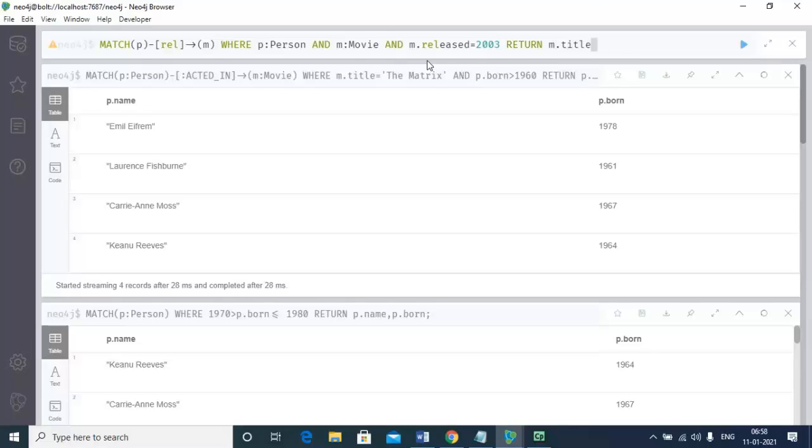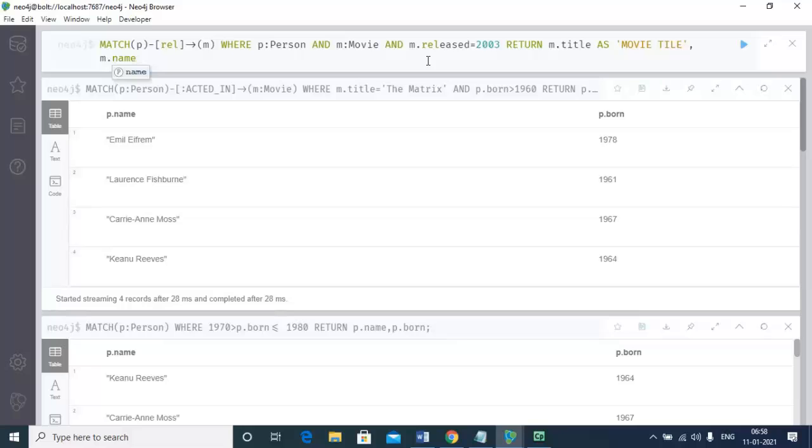Then return m.title as movie title. Okay, and p.name as person in movie. Okay, now run this.